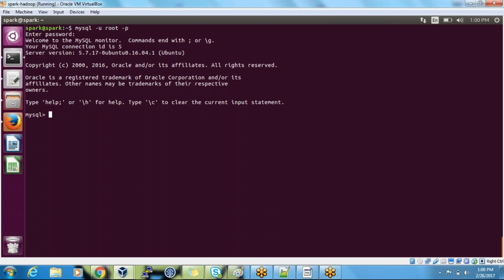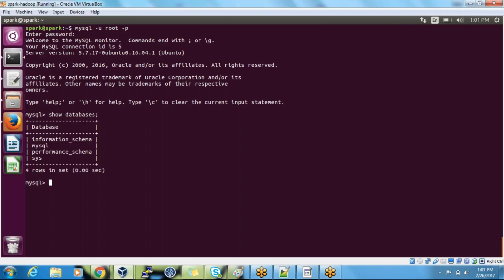You can check show databases. If you have any databases, you can check them. These are the default databases. If you want to create any, you can do all your SQL things from here. Now, for our Sqoop example, our MySQL is ready, and my Sqoop is ready.